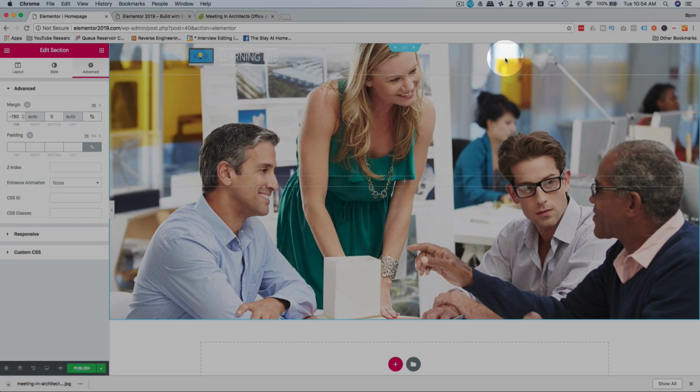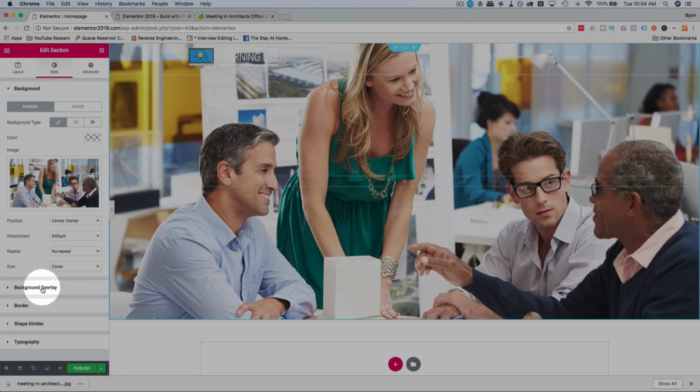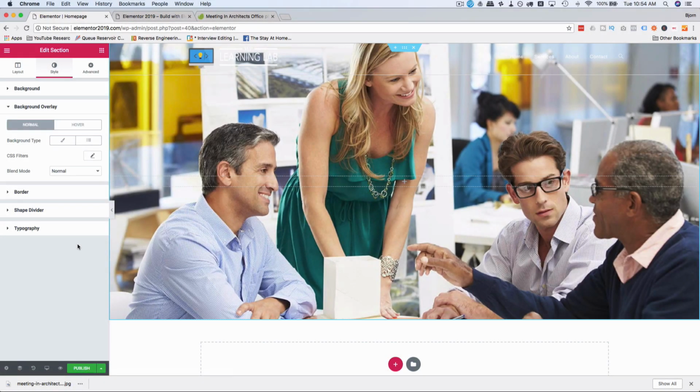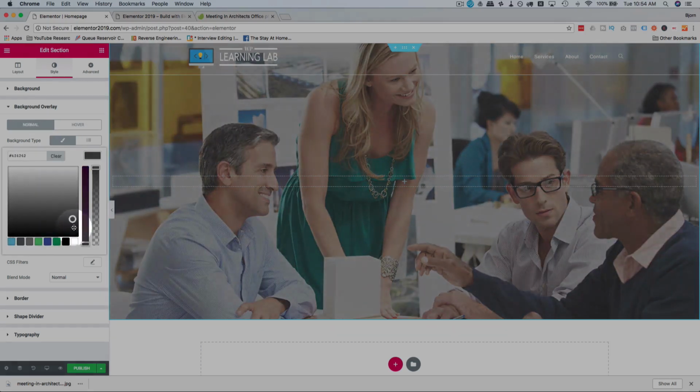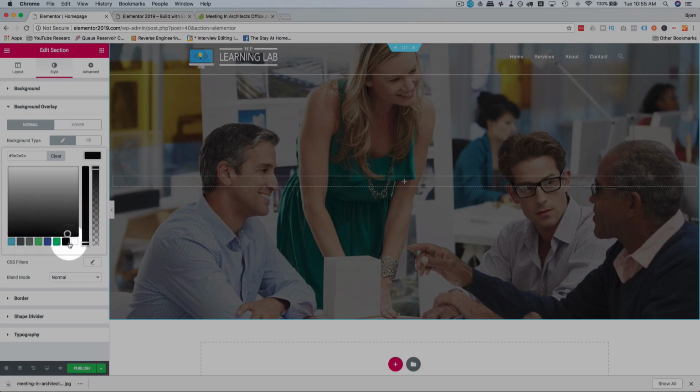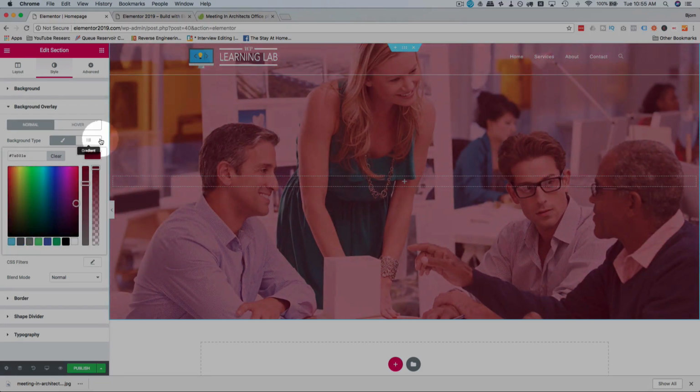There's a very bright image, and our light colored menu doesn't appear very well with that dark image in the back. So we are going to go to Style, go to Background Overlay, and we can overlay colors or CSS filters onto the image. So if you want to do a color, just go to Background Type, Color, and you can overlay a black color or a green or whatever your site color is.